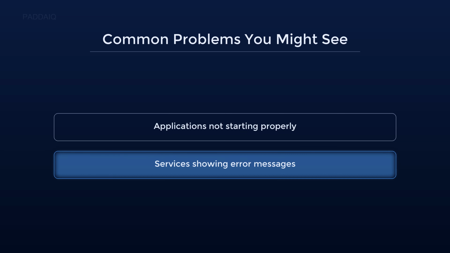Services showing error messages. This means a BTP service is reporting a problem and may not be working correctly. For example, the SAP HANA Cloud Service might show a connection failed error, preventing your application from accessing its database. Always check the service's logs and status for specific details to resolve these issues quickly.